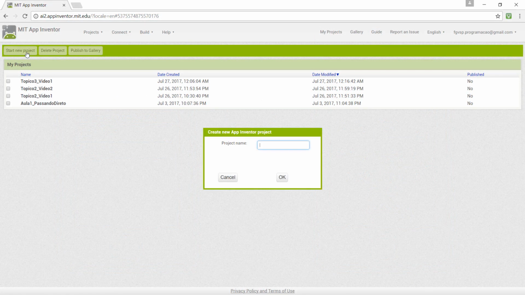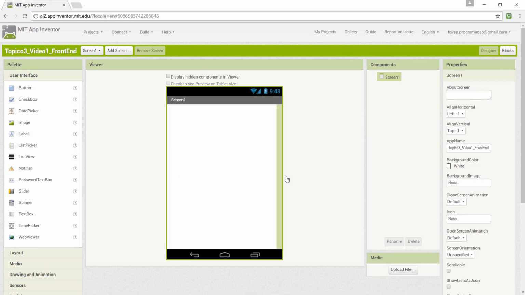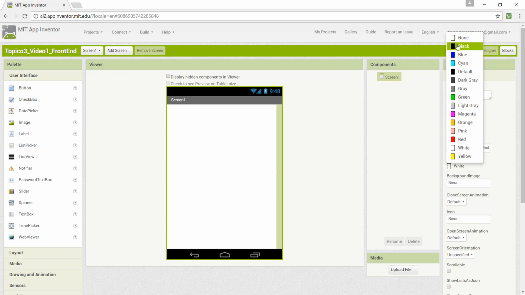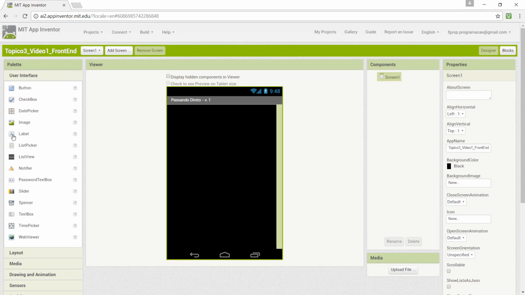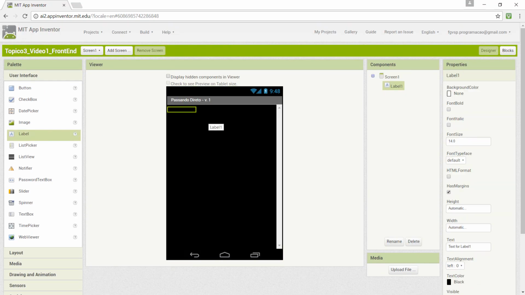I will create a new project and name it Tópico 3, underline, Video 1. On the main screen, the background color will be black. The title will be Straight A dash version 2, like our sketch. On the top of the screen, we have a label.